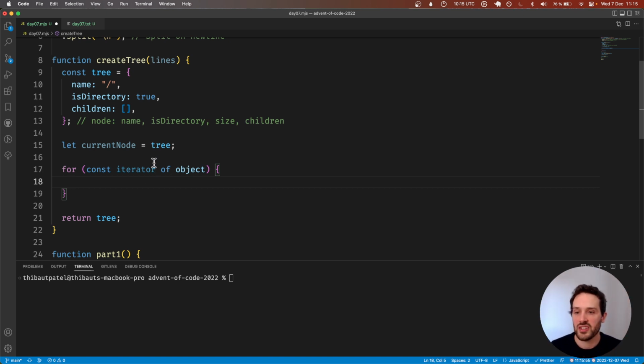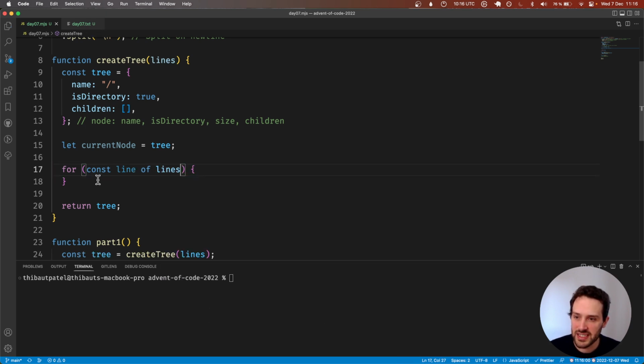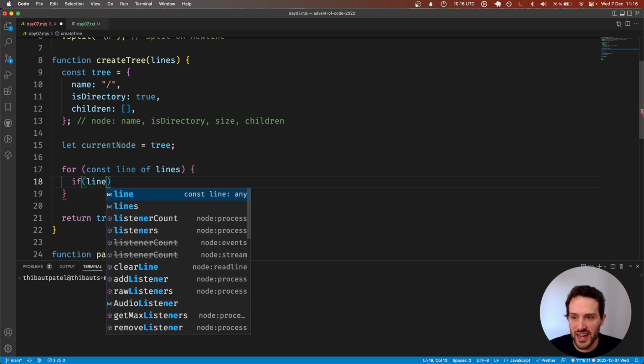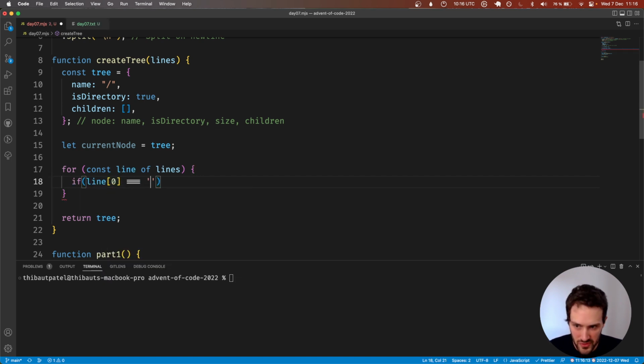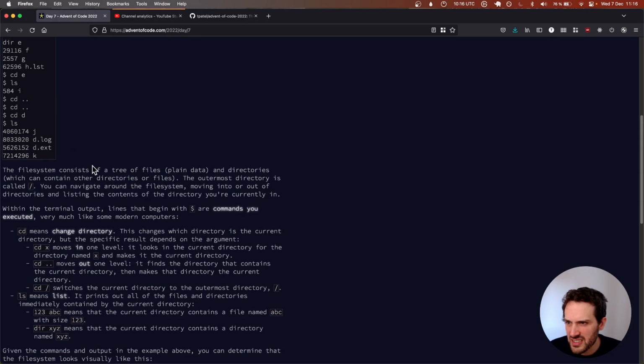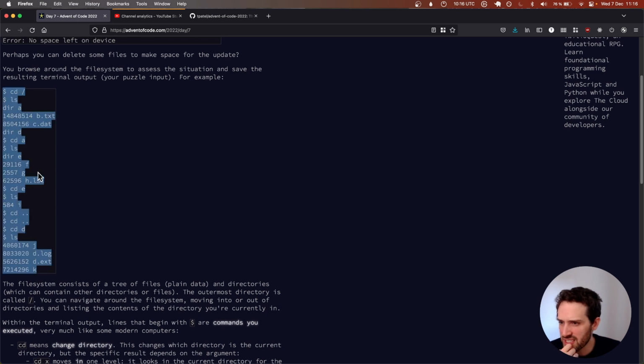So, const line of lines, and here we do the parsing. We check first of all if this is a command. If line 0 is equal to $, then we know this is a command. Otherwise, we know this is just directory output. Those are the two choices, right?